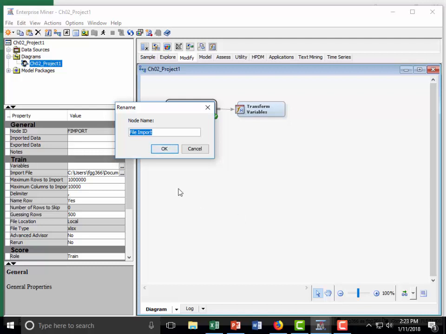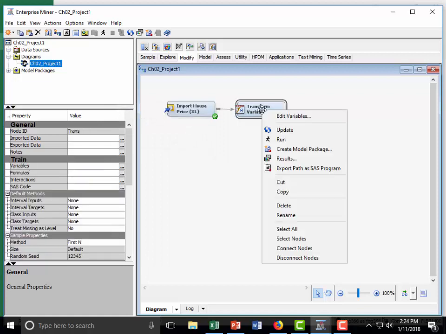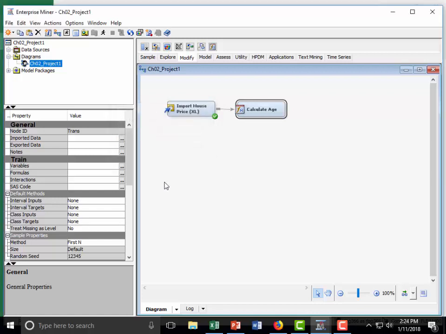Import Excel house price Excel. All right. Now transform node, let's rename it as calculate age.